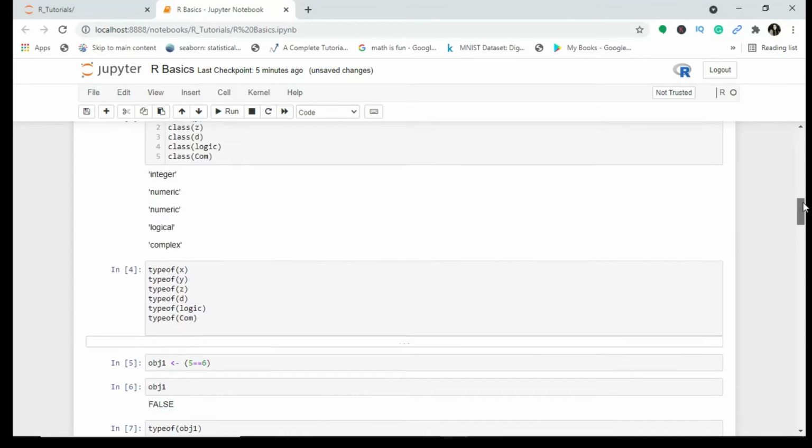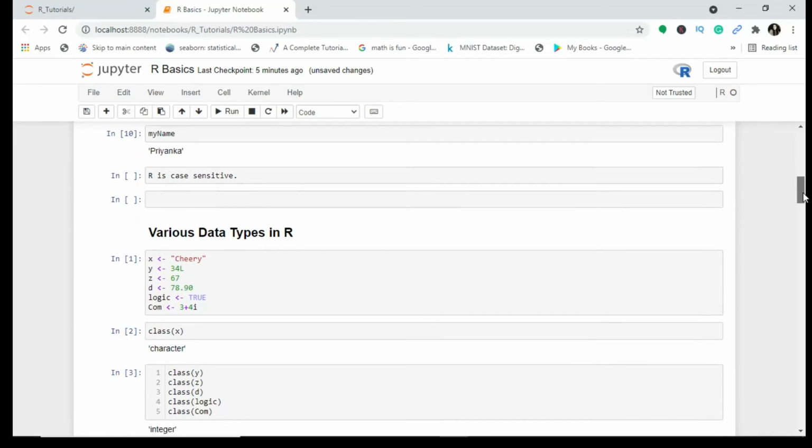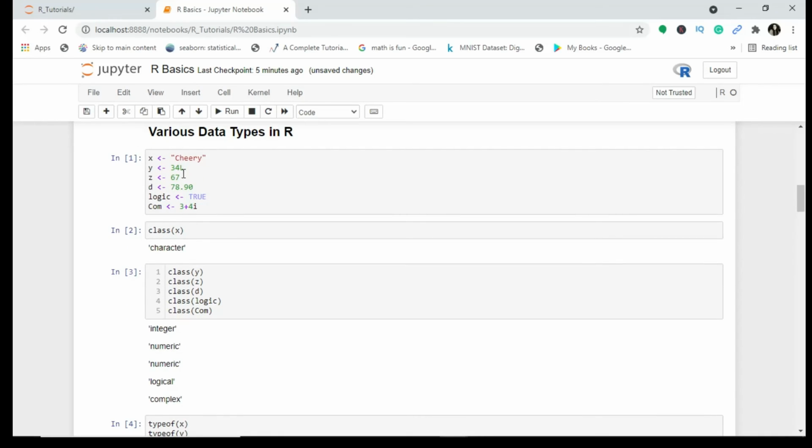So this was about basic data types and how you declare them in R. In the next videos we will understand how we store these basic data types in various data structures, that is vectors, lists, arrays, data frames, and so on.